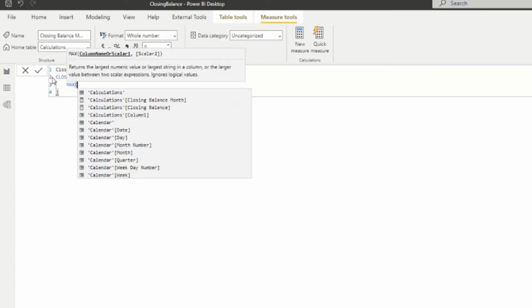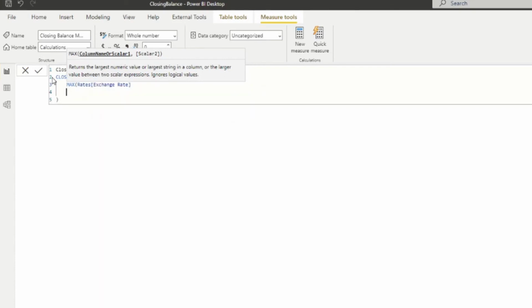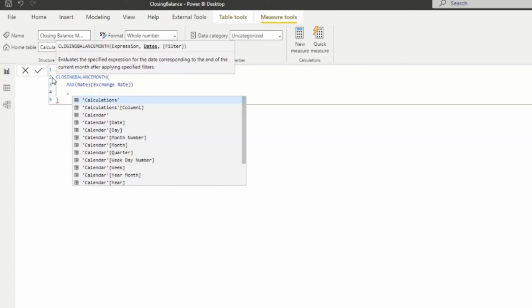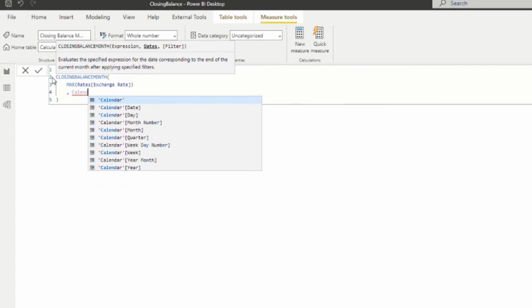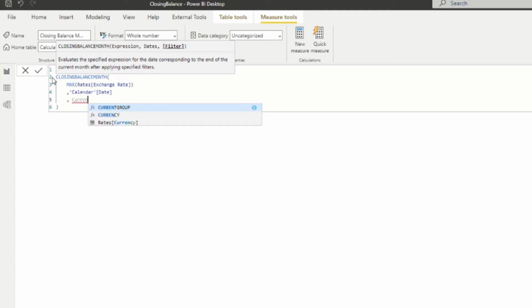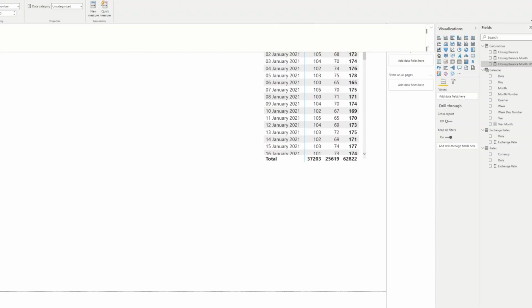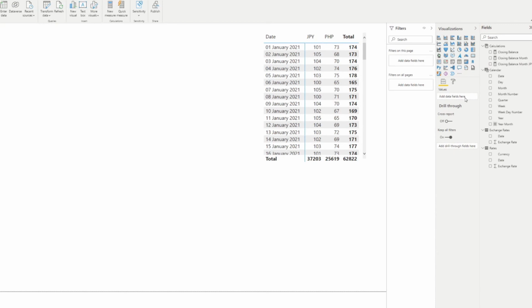We're going to max the rates from the exchange rates here. Same way as before, I'm going to close that. We'll feed it the dates, which is the dates from the calendar table. And then we're going to add the filter context here, which in this case, we want to just isolate to look at the Japanese yen. So from here, we're just going to type currency equals JPY. And once you hit enter, that should be pretty much it.